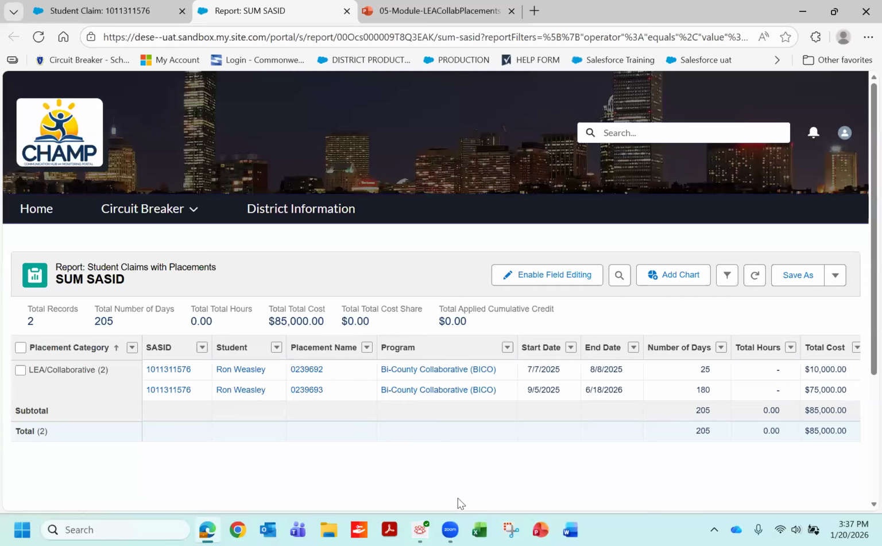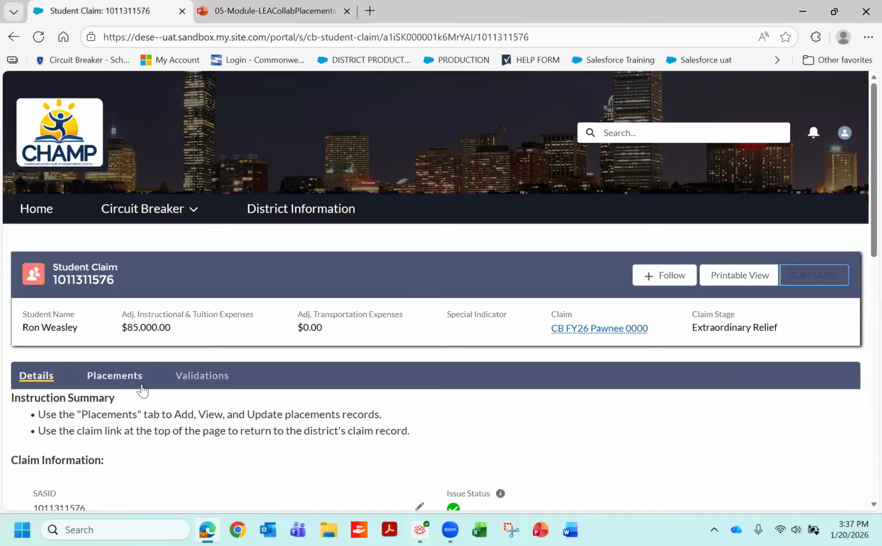And that also populates both placements that we've created. And this is another way to match what you've paid for a particular student. Note that the placement numbers are assigned by the claim system, so this is nothing you have control over. And additional placements for the student can be added by going back to the placements page.